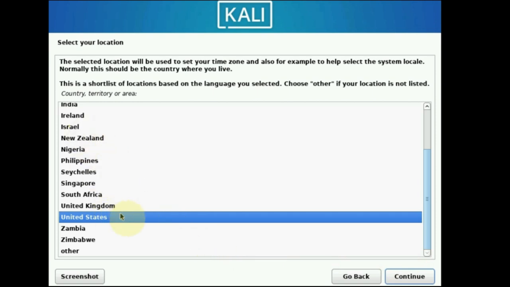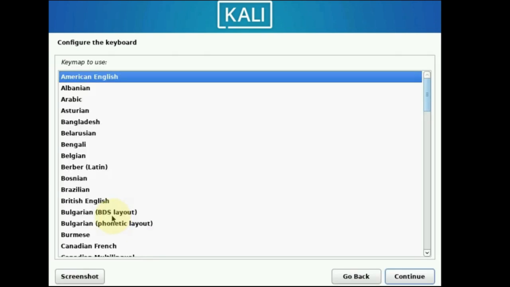Over here I'm going to leave it at United States, but you can decide to change the location, but mind you, it's not every single country you can find here. So if you can't find your country, just click other, then click continue, but I'm going to leave mine in the United States. I prefer leaving my keyboard in United States as well, so I'm going to click continue.